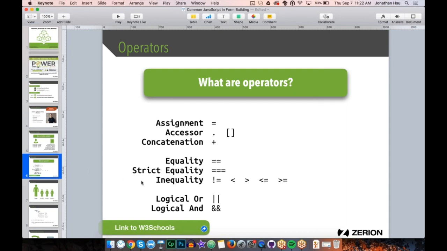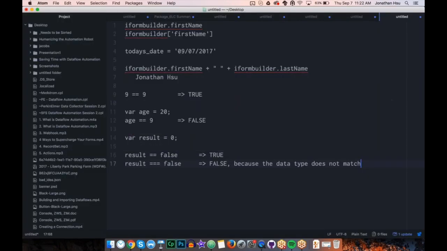For the inequality operators, the only one I want to really focus on is this first one, the not equals sign. So this is going to be how you check for inequality, or if two values do not match. So having age set to 20, let me copy this down below again. If I said age is not equal to 25, this would result in true. 20 is not equal to 25.